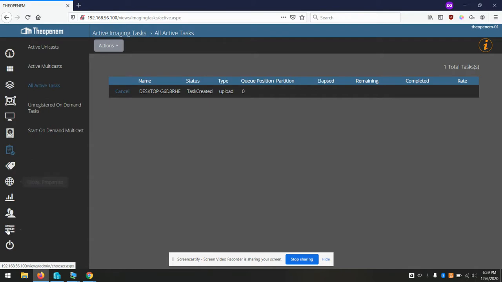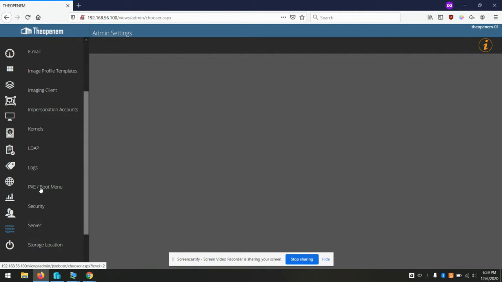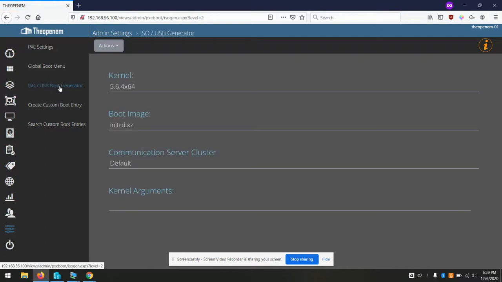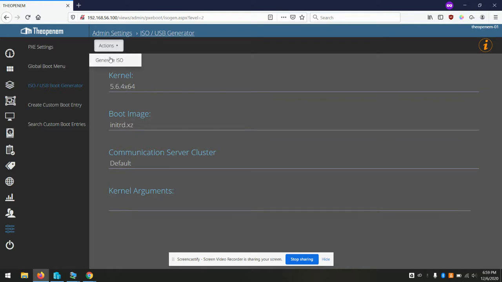To do that, we're going to go down to Settings and PXE/boot menu and ISO/USB boot generator. Once you're here, these options, you're going to leave them all to their defaults. 5.6.4 is the newest kernel. If there's new kernels released, then they'll show up here, and you can regenerate your ISO with a newer kernel. All right, we'll select Actions and Generate ISO.